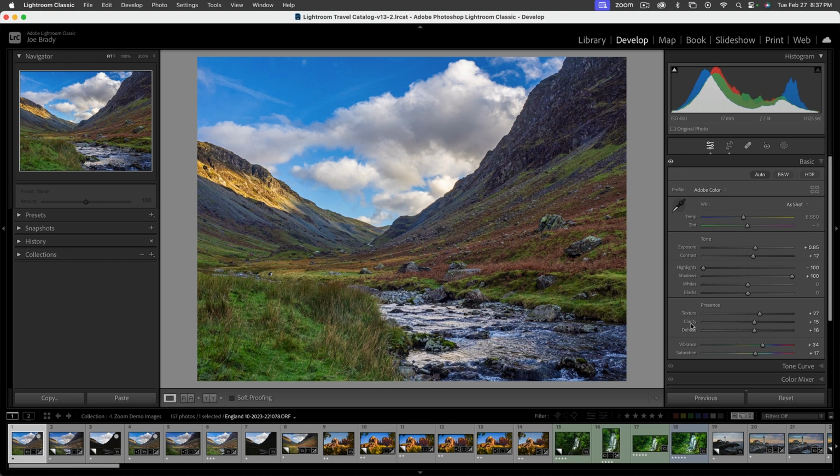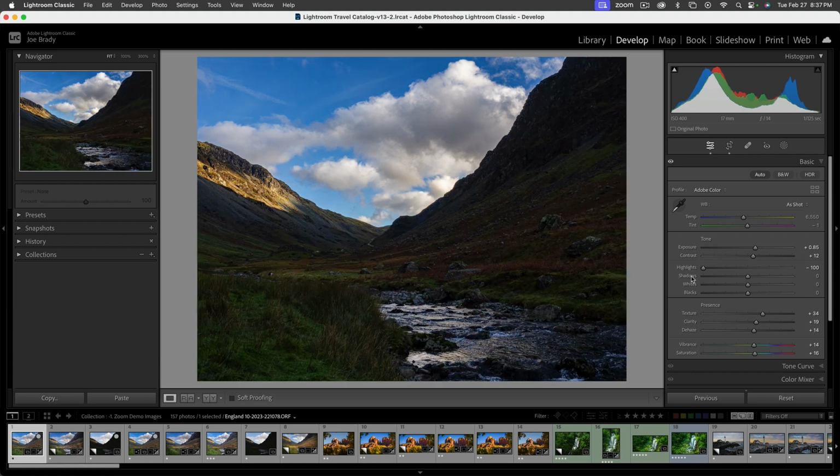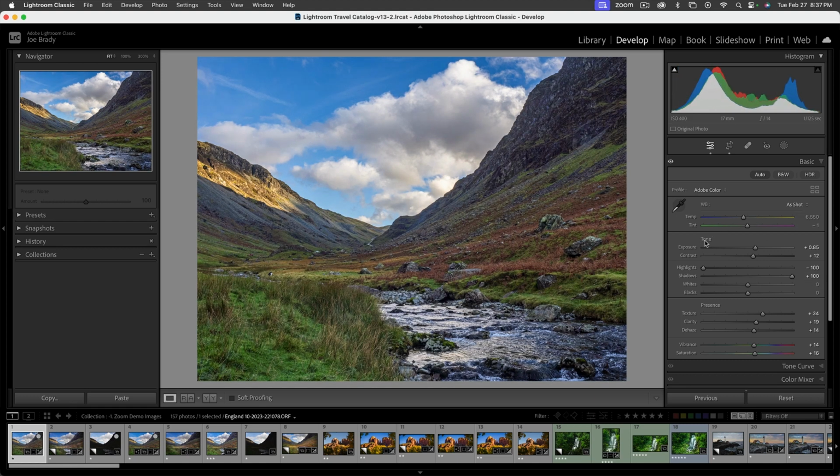Let's say I don't like any of the stuff that was done in this presence panel. I can double click on the word presence and it resets everything in that particular panel. I'm going to put them back though, because I liked them where they were. So you can either double click on the word to reset the one. And if I double click on shadows, it puts it back in the middle. Or I can double click on the subheading, tone, white balance, presence, and then reset each of those.